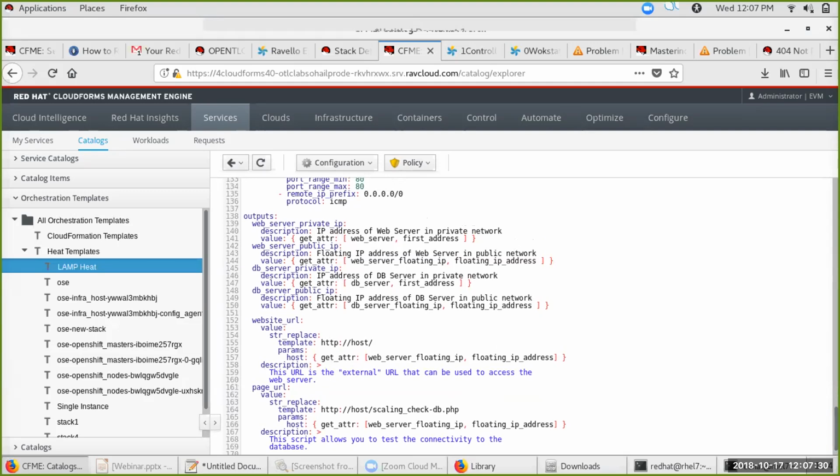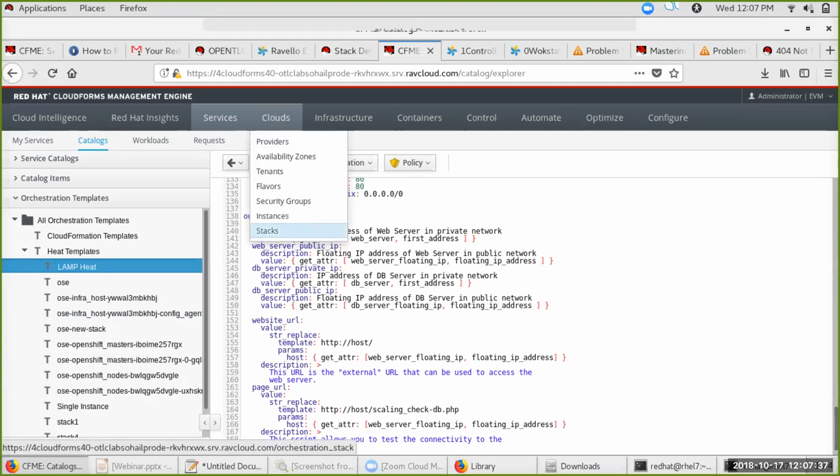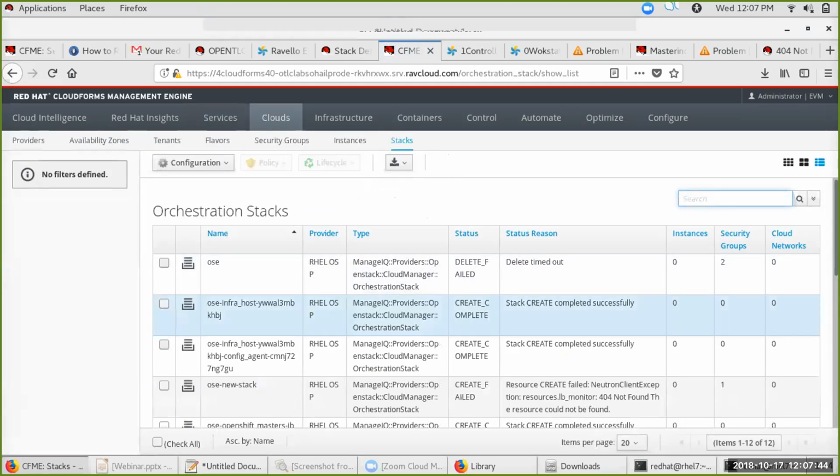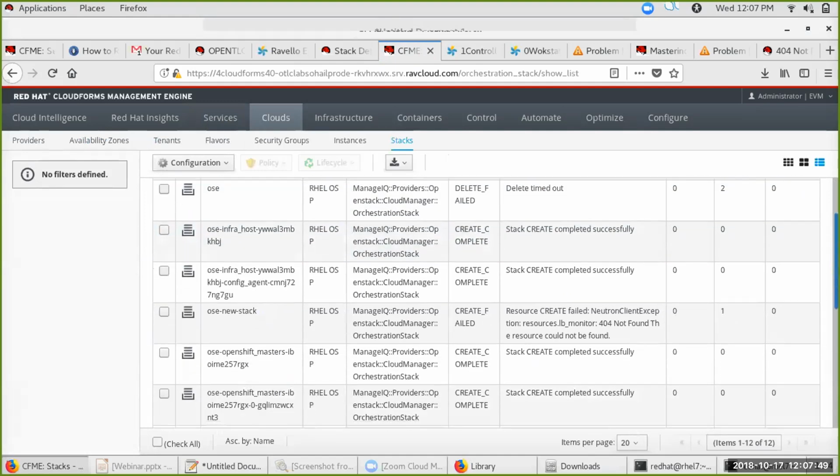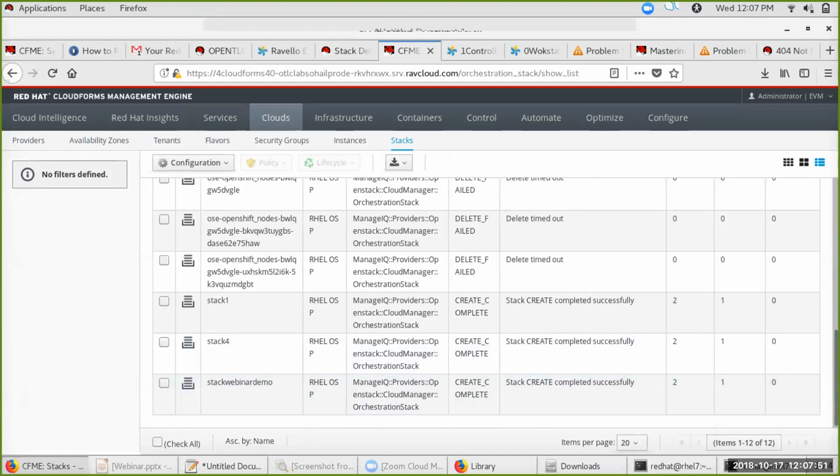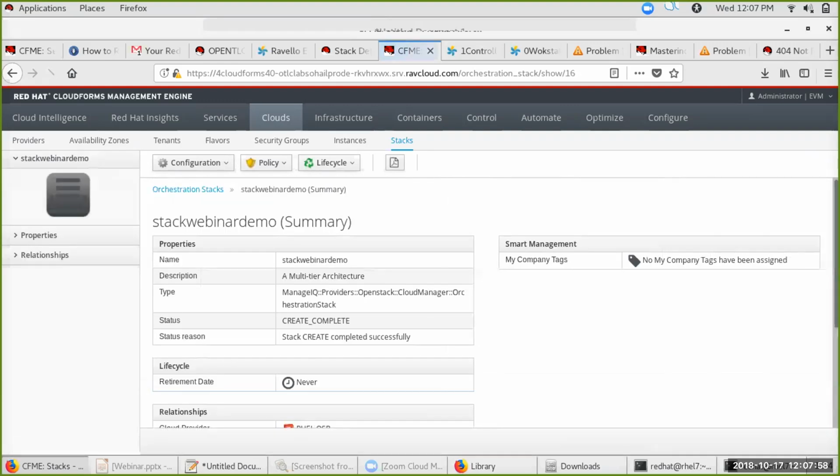Okay, now let us see how beautiful your Cloudforms is. So you have got two products here, right? You have got Cloudforms, which actually manages OpenStack, and you have got OpenStack by itself. But look at this, how both of these are working so fantastically, right? So this is the stack which you have created, okay?